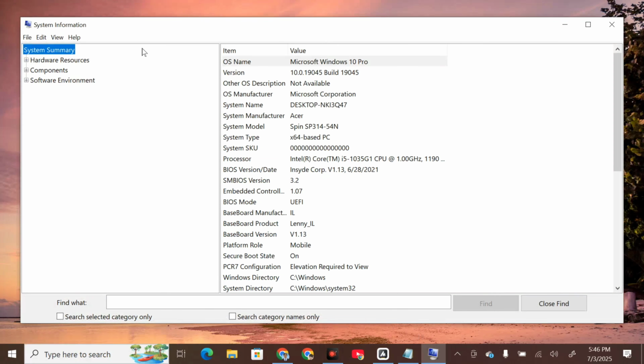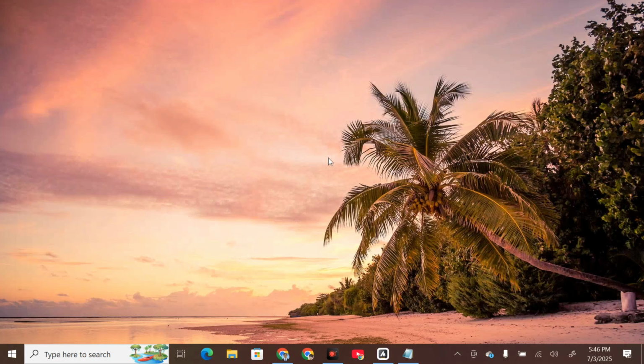You can now see the system information: the system summary, hardware resources, components, and software environment. You can see all the information here, the complete information about your system. Once you're done here, that's it guys.